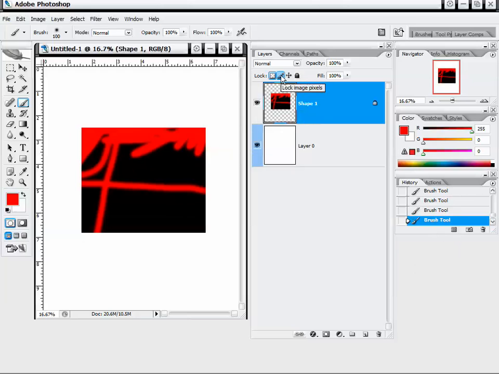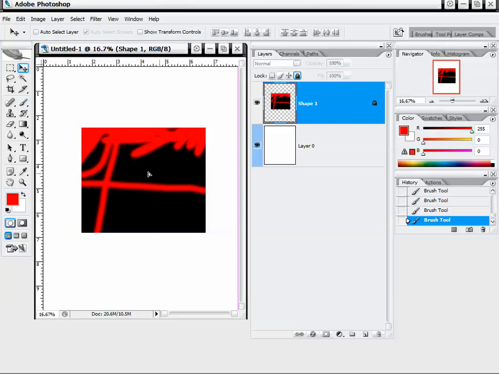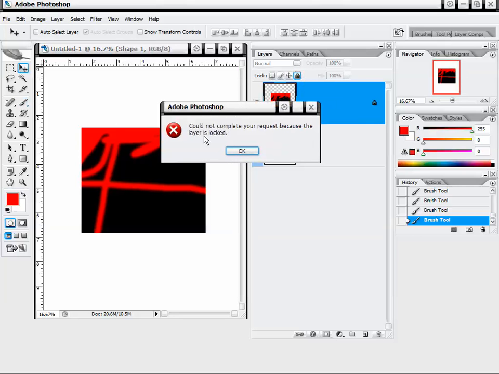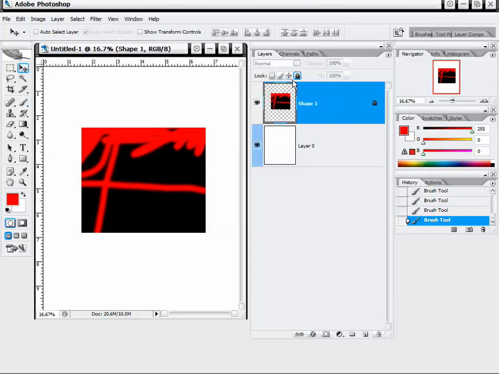We have lock image pixels. We can also do that as well, besides using the transparency. So in other words, right now I cannot edit anything. So it's a good way of locking your image just for specific things. And then we can also lock the layer entirely so that we cannot edit it at all. We cannot move it. And if I try to, it says could not complete your request because the layer is locked.